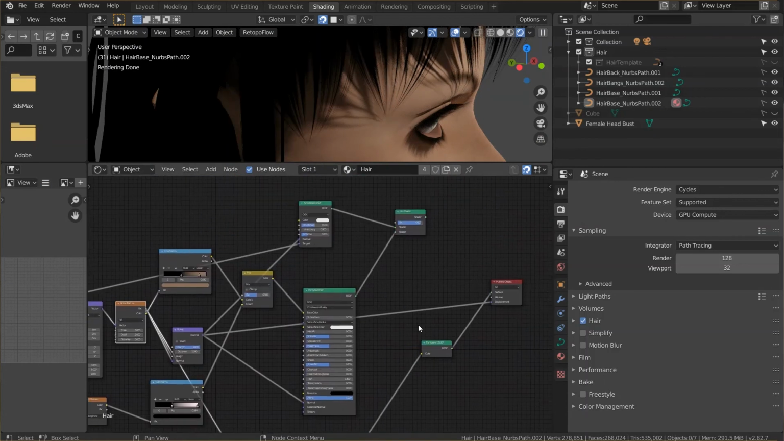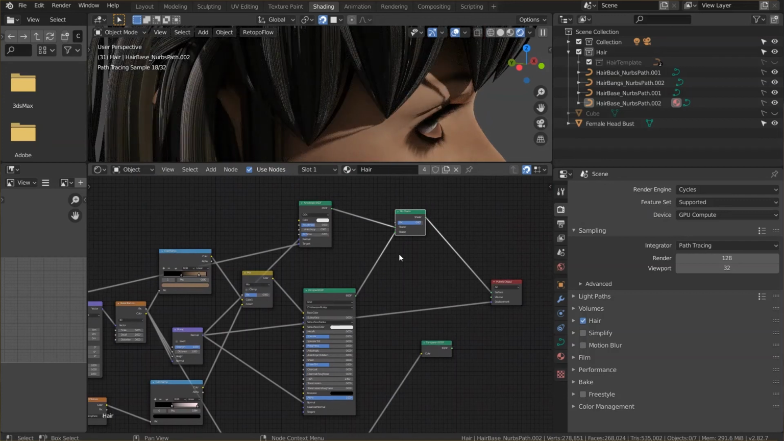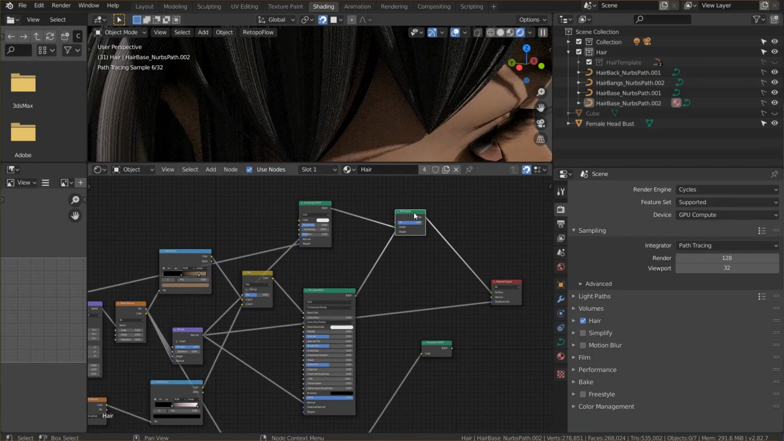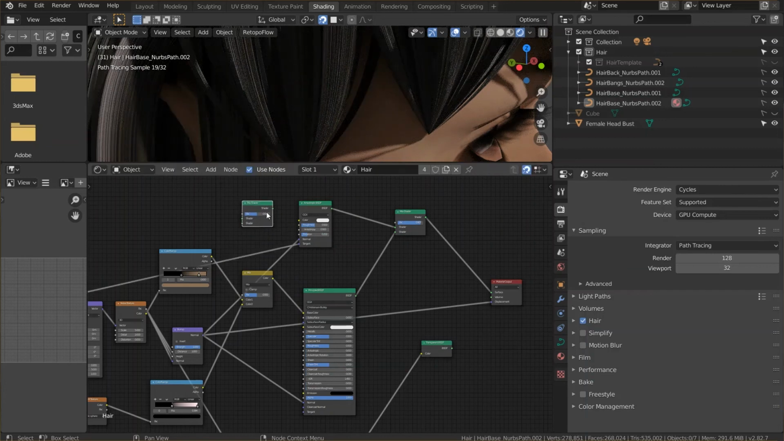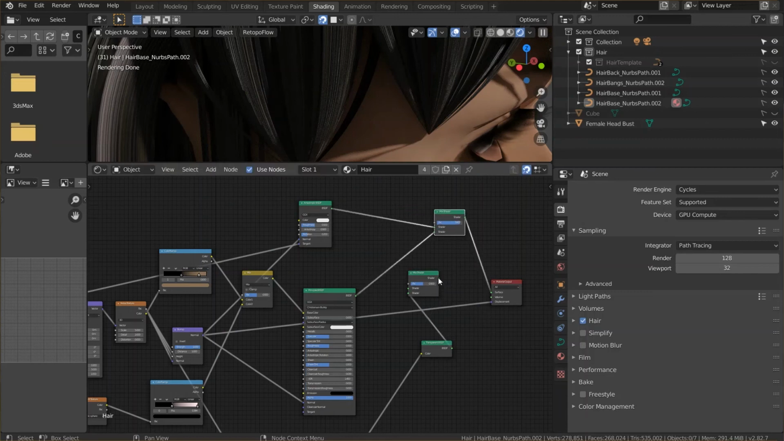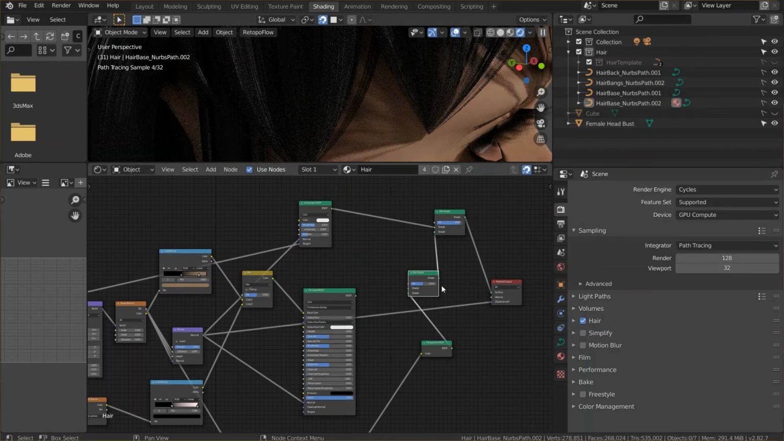That was the key. Now that I have my transparency working, and I have my anisotropics and my base color and my hair roots working, I want to combine all those anisotropics, hair roots, and base color with my transparency. So what I will do is add another mix shader over here, connecting to here, and then I'll plug that mix shader into here.